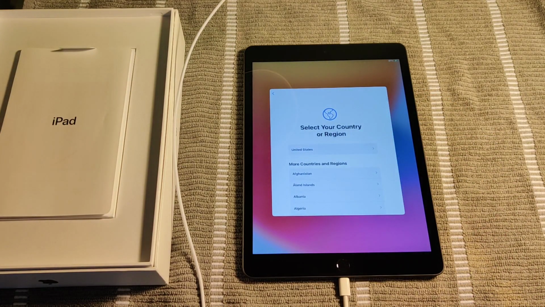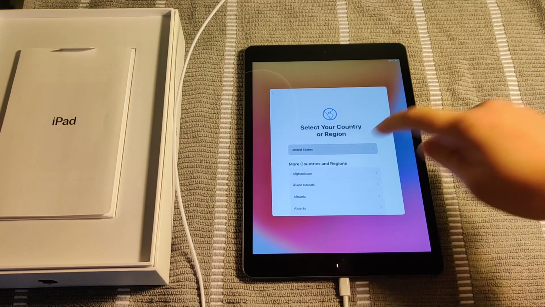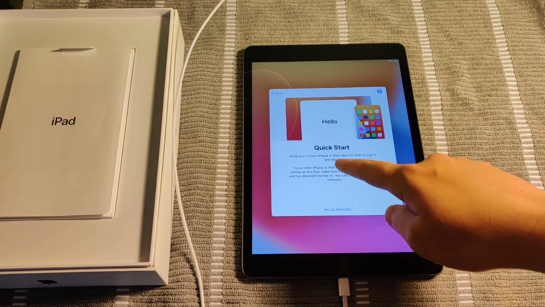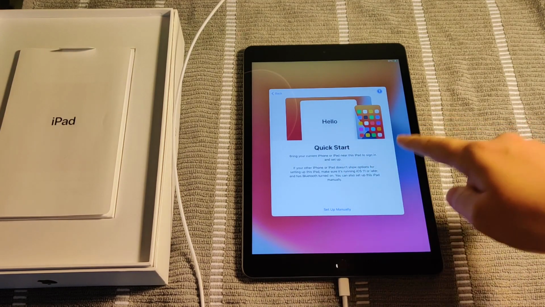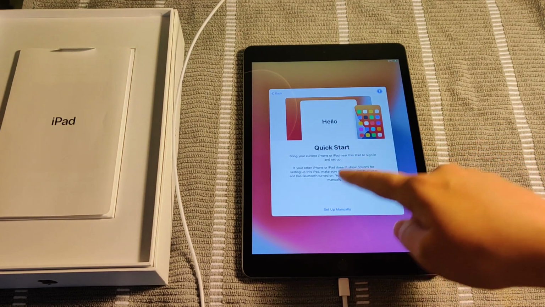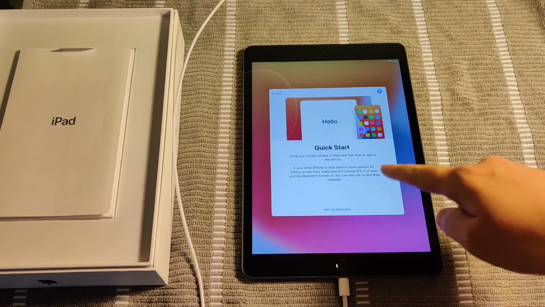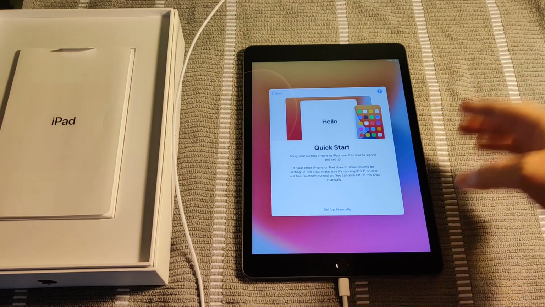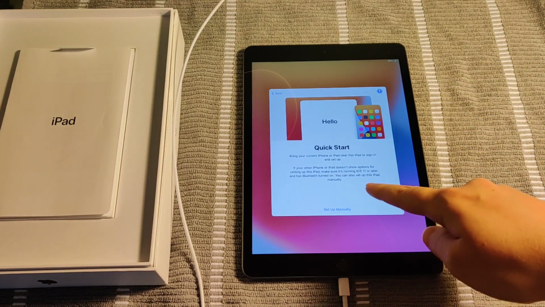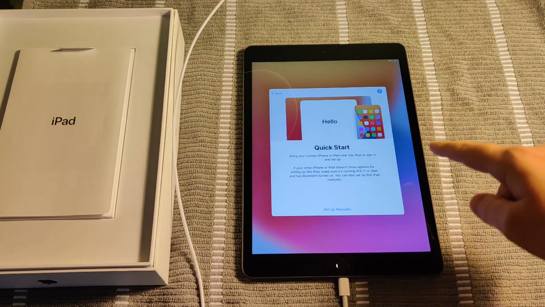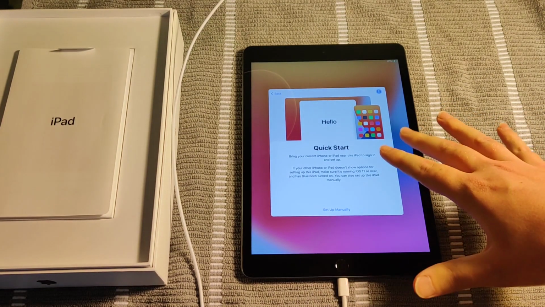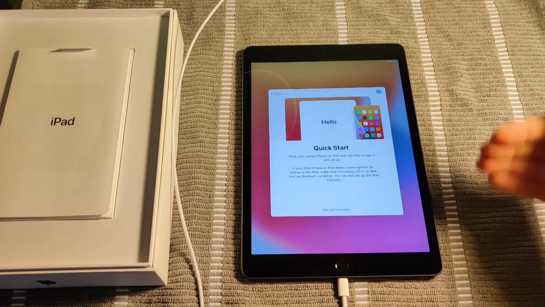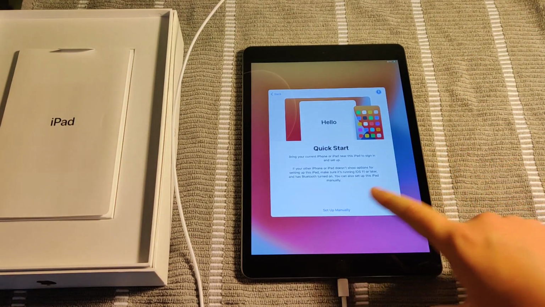And then it says select your country or region. I'm United States. Now you can do a quick start, and you can do this by bringing your current iPhone or iPad near this iPad to sign in and set up. If your other iPhone or iPad doesn't show options for setting up this iPad, make sure it's running iOS 11 or later and has Bluetooth turned on. You can also set up the iPad manually. I recommend doing this quick start option if you do have an iPhone or an iPad that is compatible with this type of quick start option, but I'm gonna walk you through the manual process.